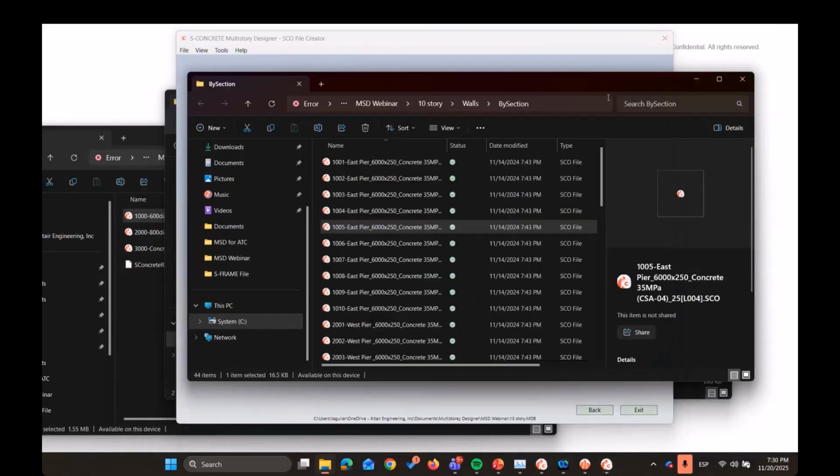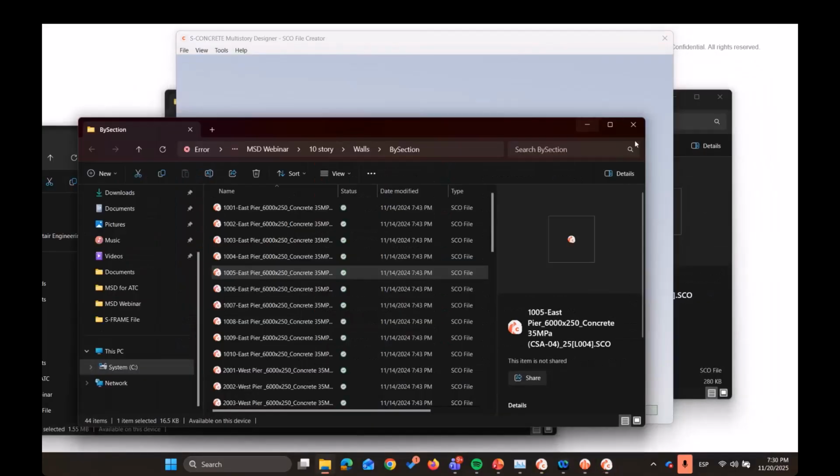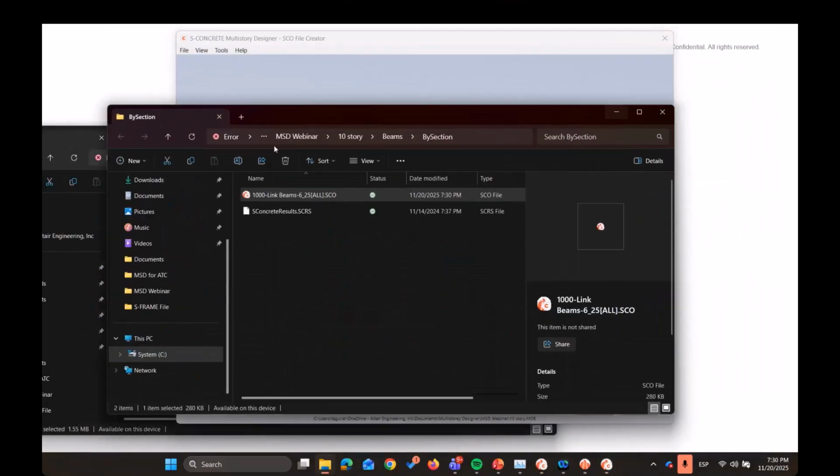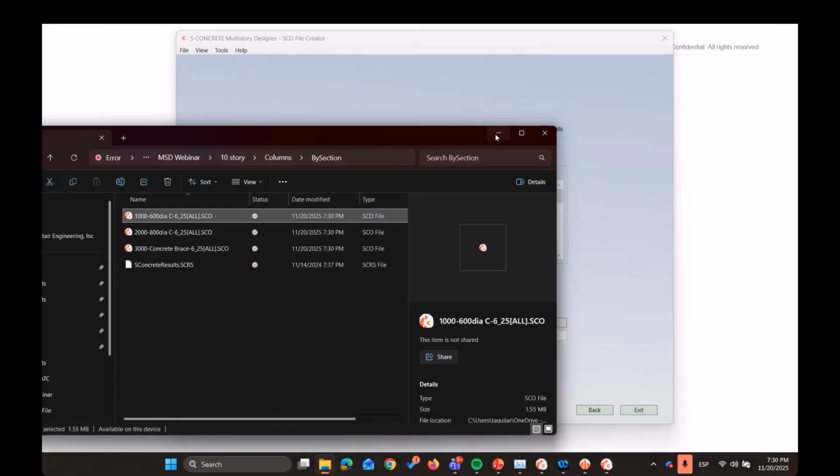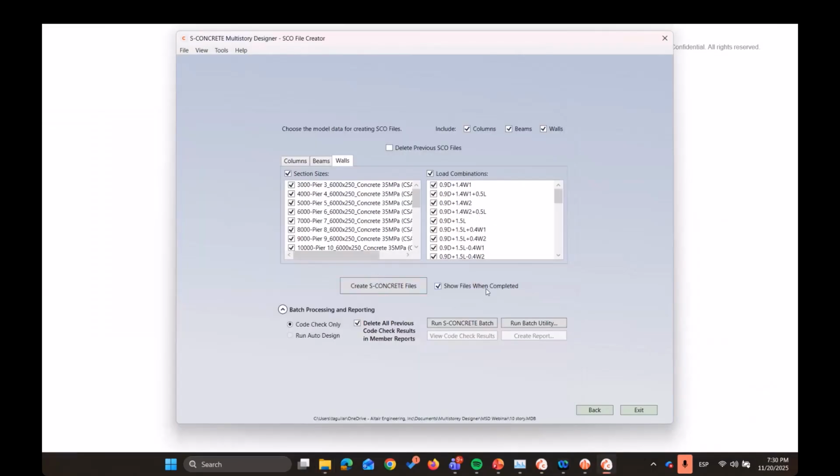Okay, so let me just minimize this over here, and that is shown because I had this one ticked. Right now, I have my files created, but I still need to run a code check on each one of those. So I can execute a batch code check, and I can click here on Run S-Concrete Batch.